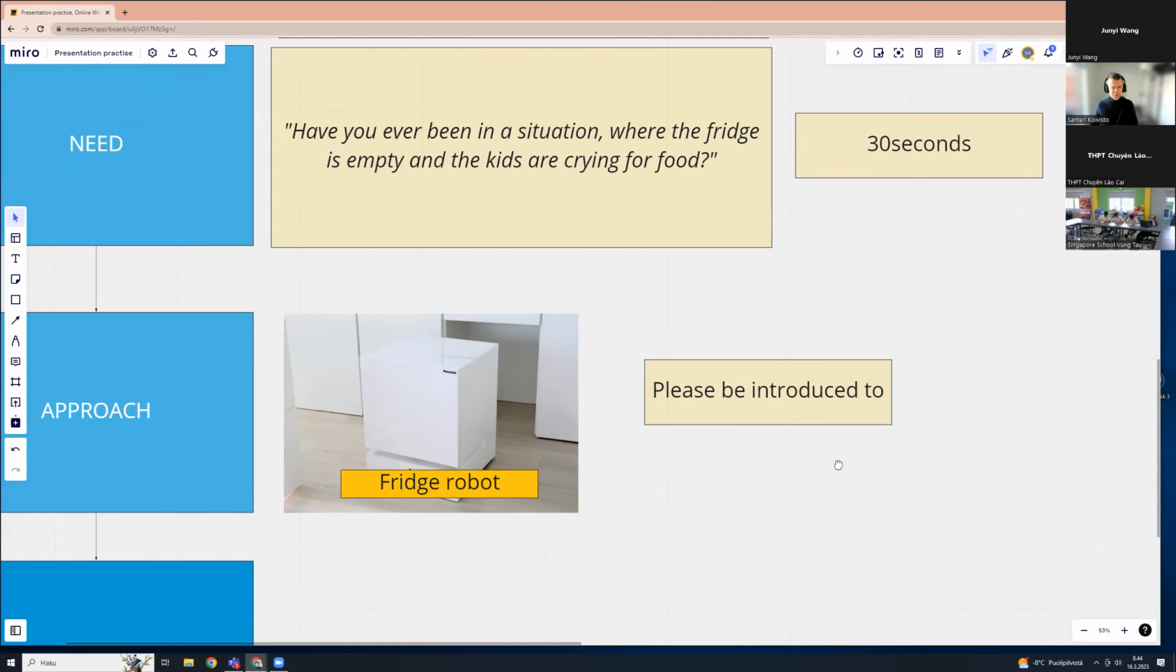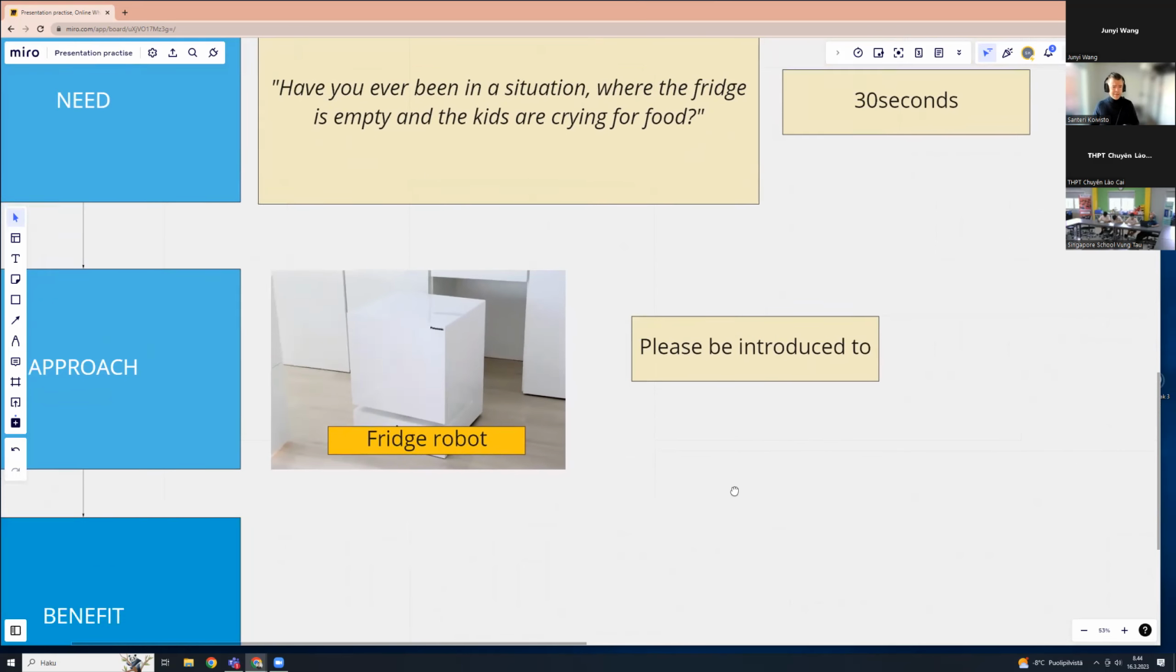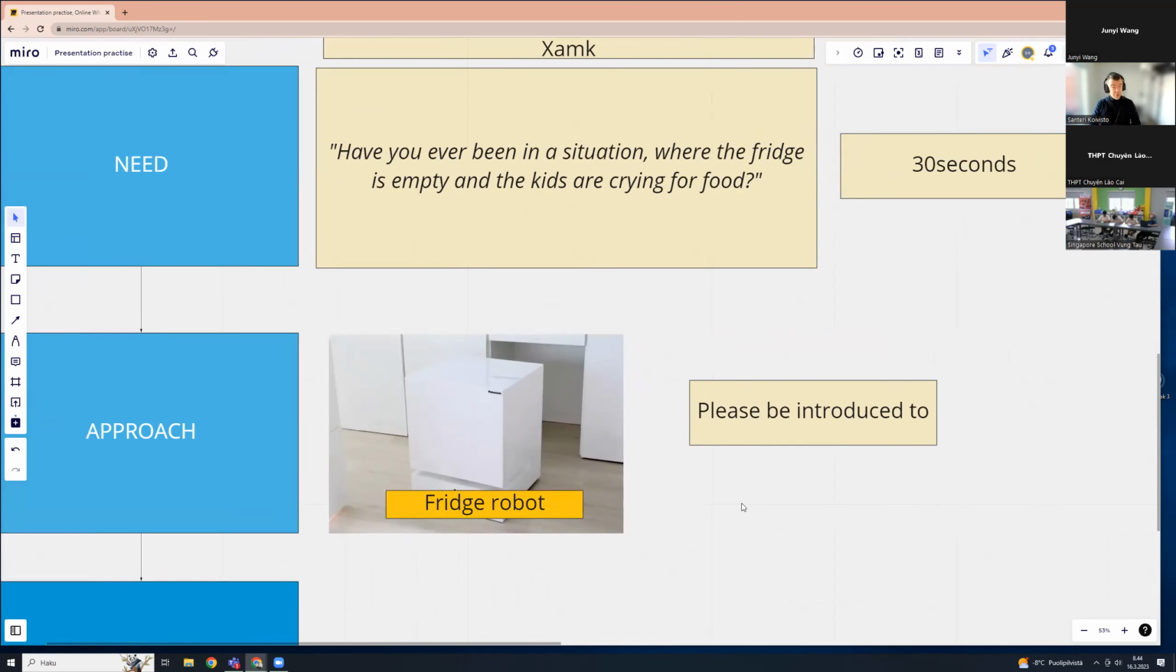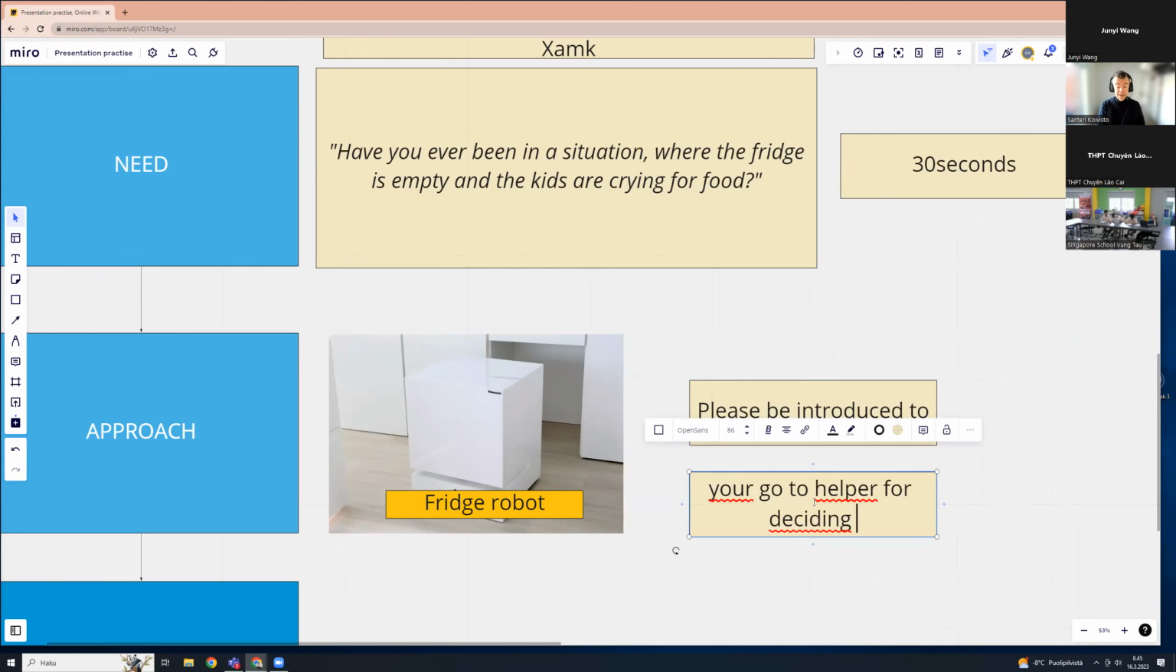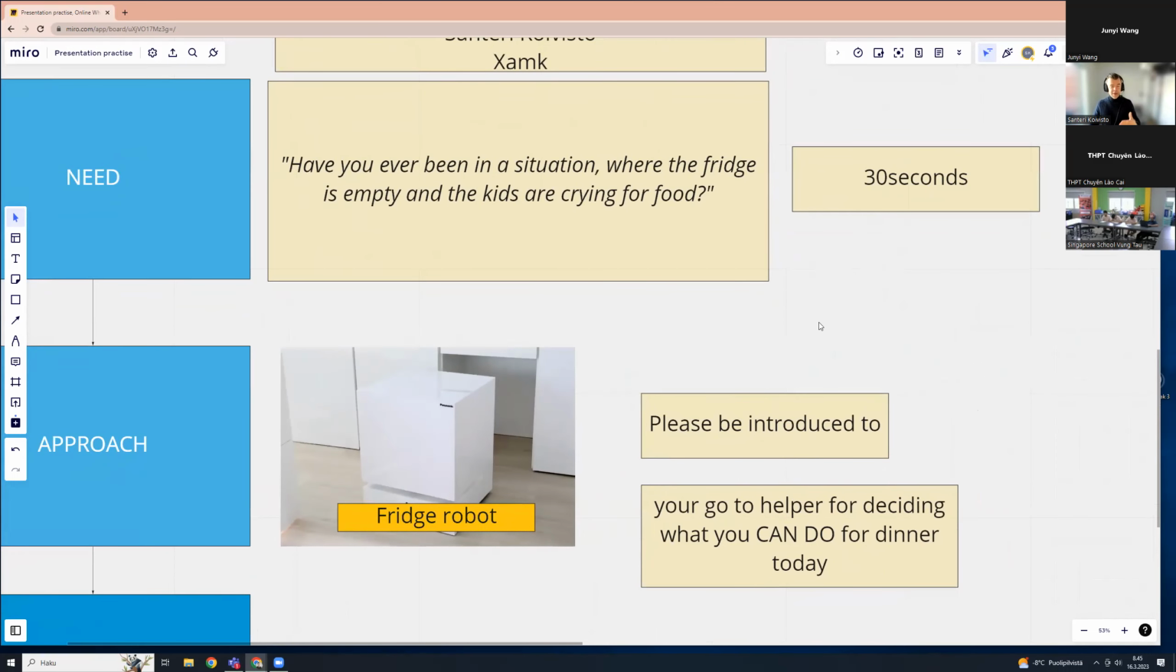And well, this was actually a really good explanation, since I was already going to the benefits side. Maybe: please be introduced to fridge robot, your go-to helper when deciding what you can make for food today. Okay. Once more, not saying this is perfect, but wanting to give you an example of how I would do it, and also exposing myself for this hilarious moment, just to make you feel like it's not that super serious. Okay, your go-to helper for deciding what you can make for dinner today, or it can of course be any meal. So this is pretty much what I'm about to say.